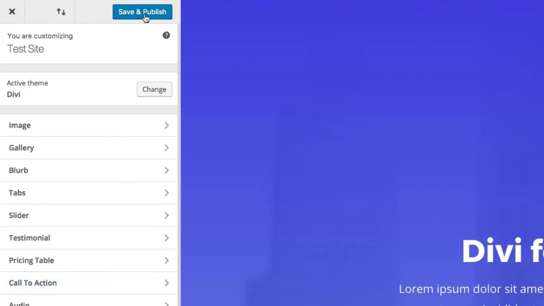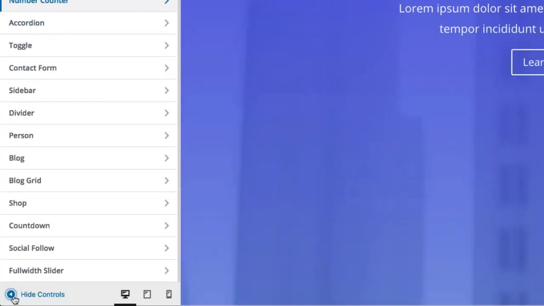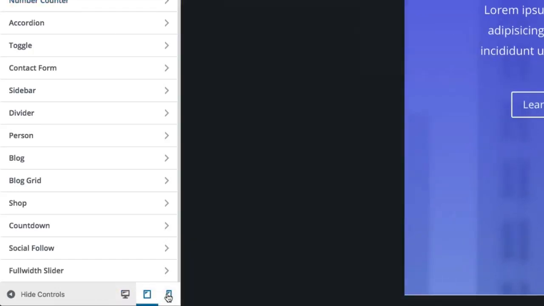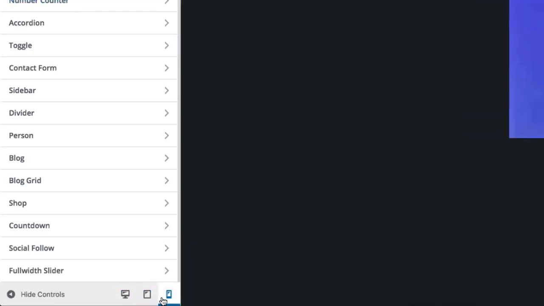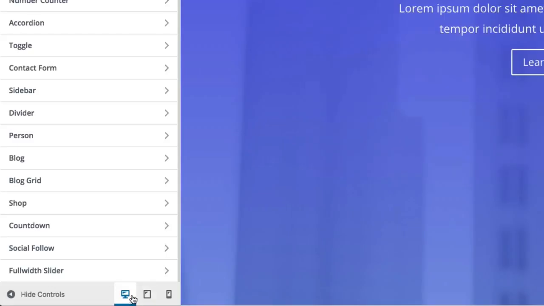You can, of course, save and publish your settings here. Exit out of your customizer. You also have the option of changing your theme as you preview. And you can hide the controls here at the bottom, and then toggle to your mobile devices as you can view your modules in different browser widths.